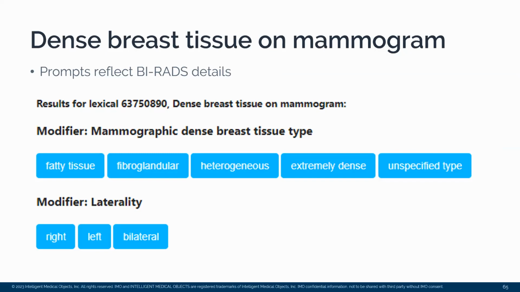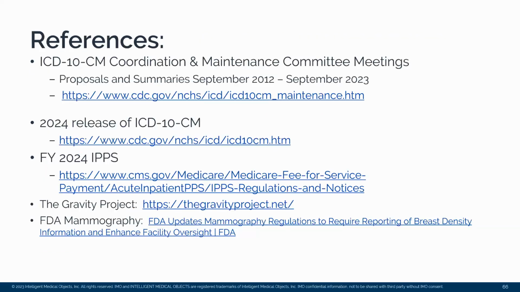The very last calculator change is that dense breast tissue detail set of prompts. Those are required to be reported on all mammogram reports, regardless of the patient's actual breast density. There is a specific code now to capture whichever density they have, and so those are now available as prompts. All right, that concludes the modifiers section.